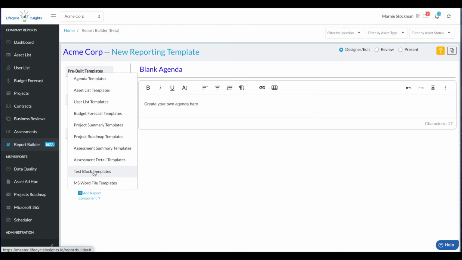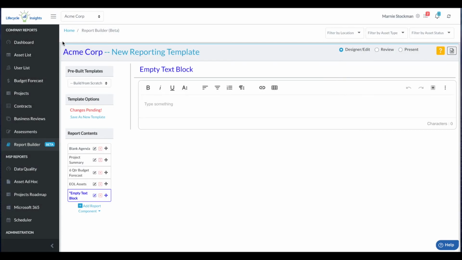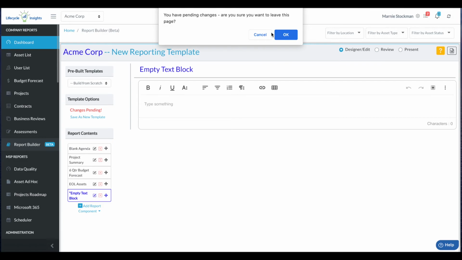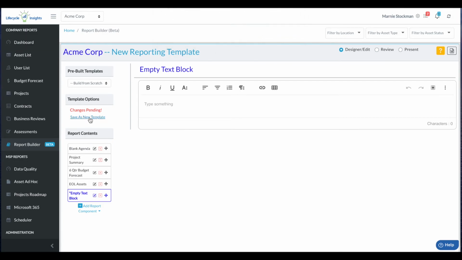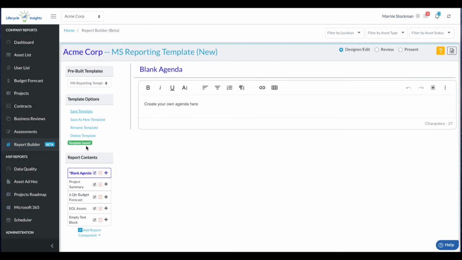You can also add a text block template. So this might be something you would want to add, maybe if you want to cut and paste some pieces from the dashboard tile. Oh, let me change that and save. So I will save this as a new template. So this is Marnie Stockman reporting template new. I can see I've saved it. Now I'll be able to rename it, save it new, or delete the template if need be.